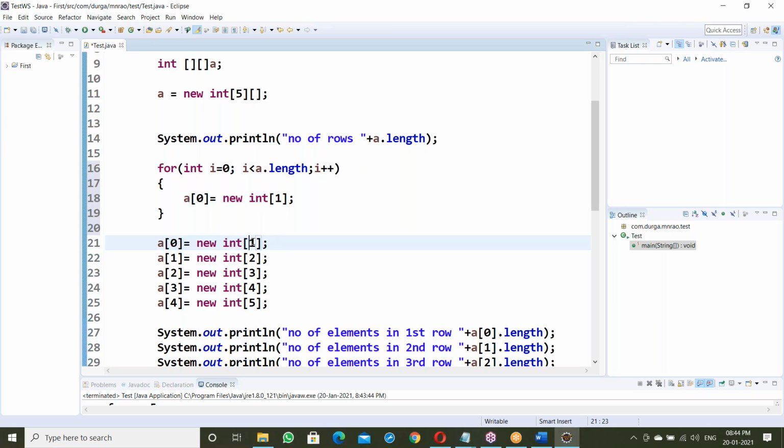This is 0, this is 1. This is 1, this is 2. This is 2, this is 3. This is 3, it's 4. This is 4, this is 5. Now tell me. When I value is 0, this is 0. This is I: 0, 1, 2, 3, 4. Then how can I write this code? I equal 0, I is less than A dot length, I plus plus. Now what do I need to write here? Tell me.